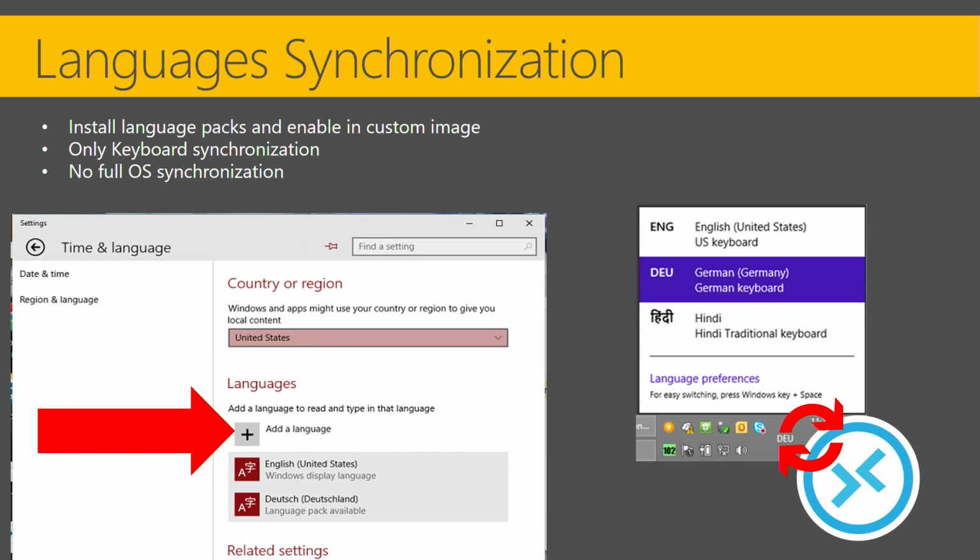Languages. How many use different languages? Yeah, pretty good. So your keyboard settings can be synchronized. We often get this question a lot. So in your custom image, let's say you're using Chinese, I want my Chinese keyboard to be synchronized. What you can do is when you're creating your custom image, just make sure you add the language packs. And when users connect, the language and keyboard and everything are going to synchronize just as you would expect it to. But you need to install the language pack in that custom image.